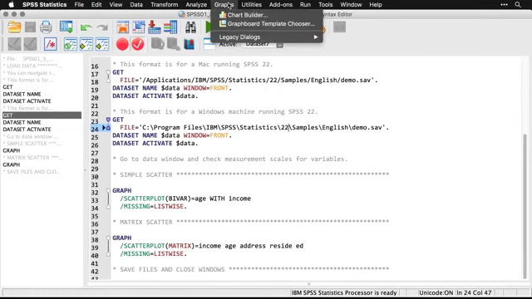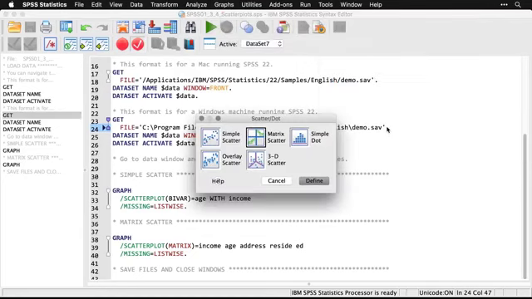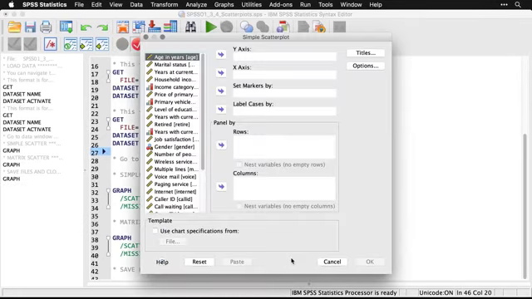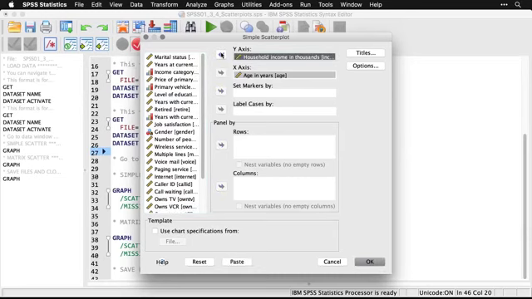But let's come up to Graphs, to Legacy Dialogs, and down to Scatter. I'm going to use a simple scatter. That's just a basic bivariate XY chart. I'll hit Define. And all I need to do here is pick my variables for the x-axis across the bottom and the y-axis up the side. I'm going to pick age for the x-axis and put it right there, and household income for the y-axis. And the idea is maybe there's an association between household income and how old a person is. That's all I need to do, except click OK.